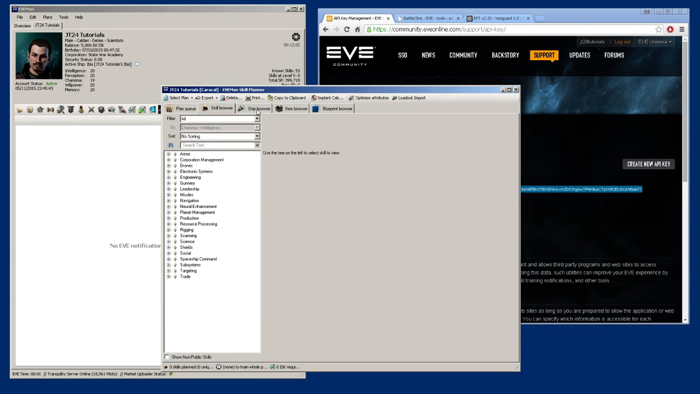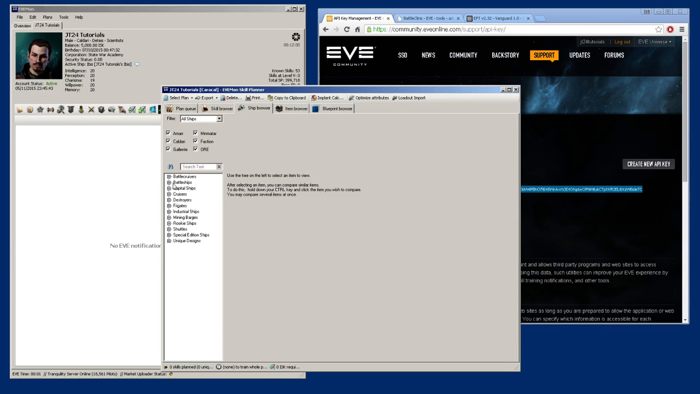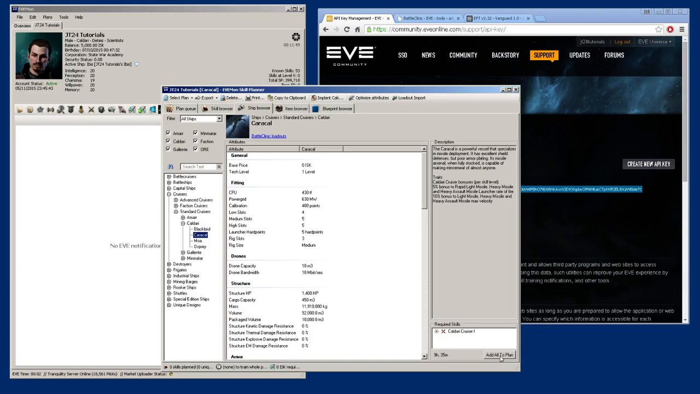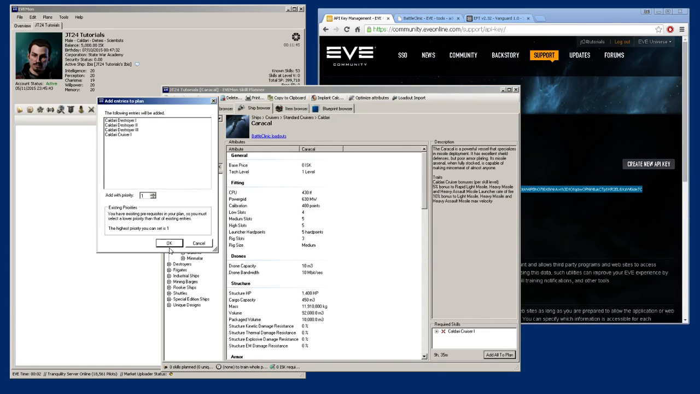The way you do it is you go into whatever ship you want to fly. So we're going to go Cruisers, Standard, Caldari, Caracal, and in this bottom corner here we have add all to plan. So we're going to do that. We're going to add all to plan.